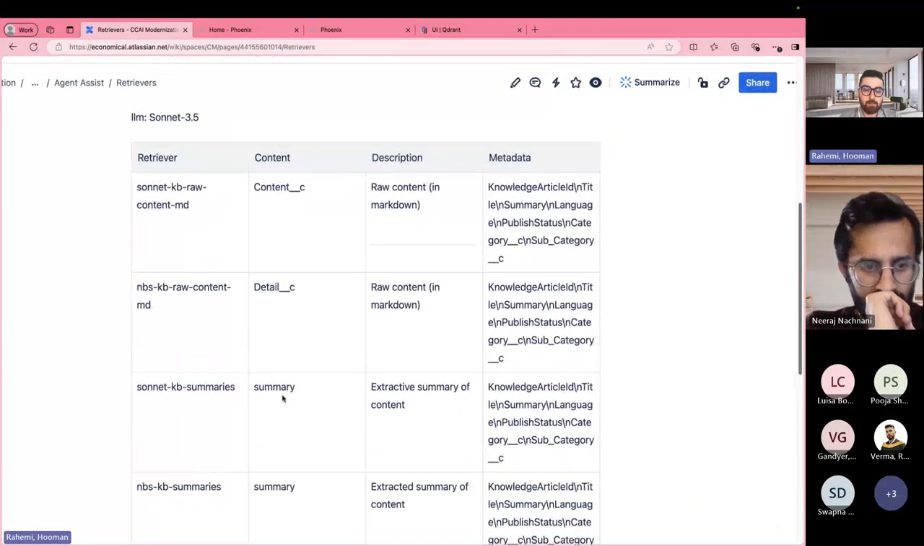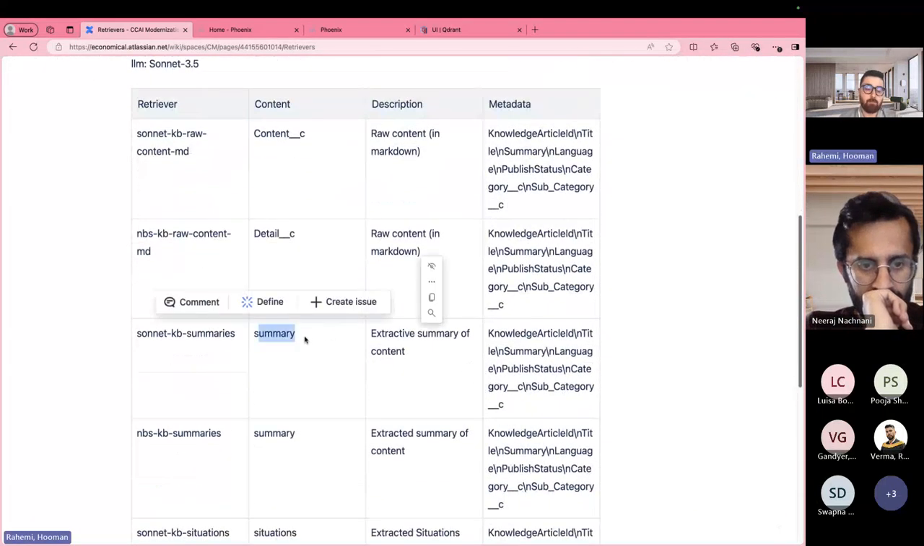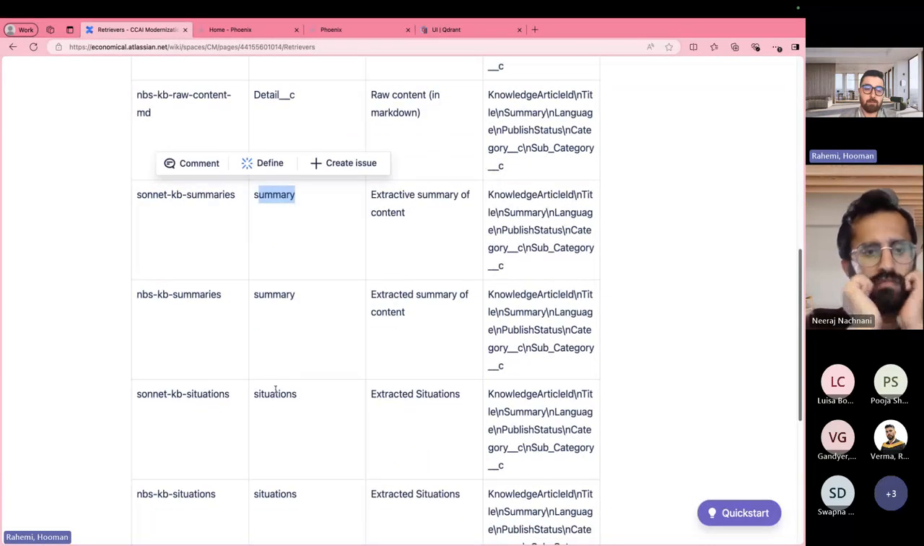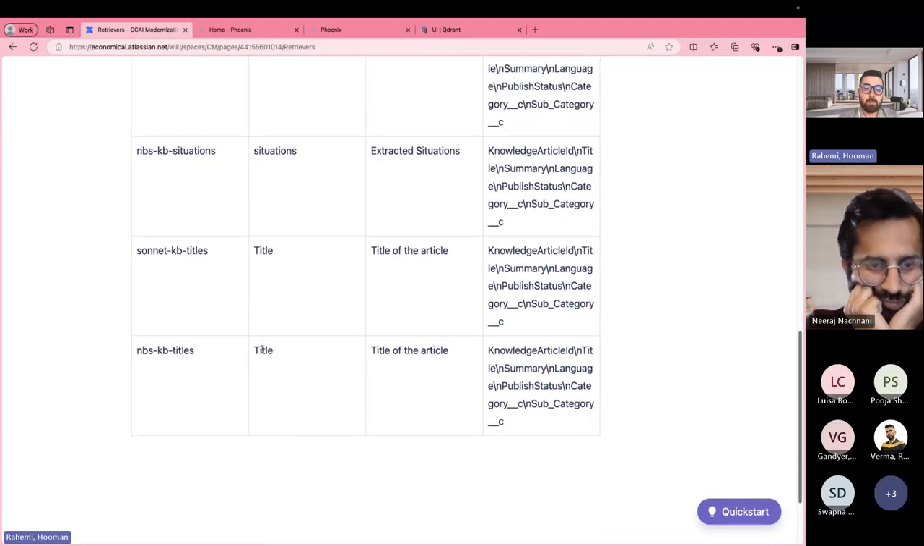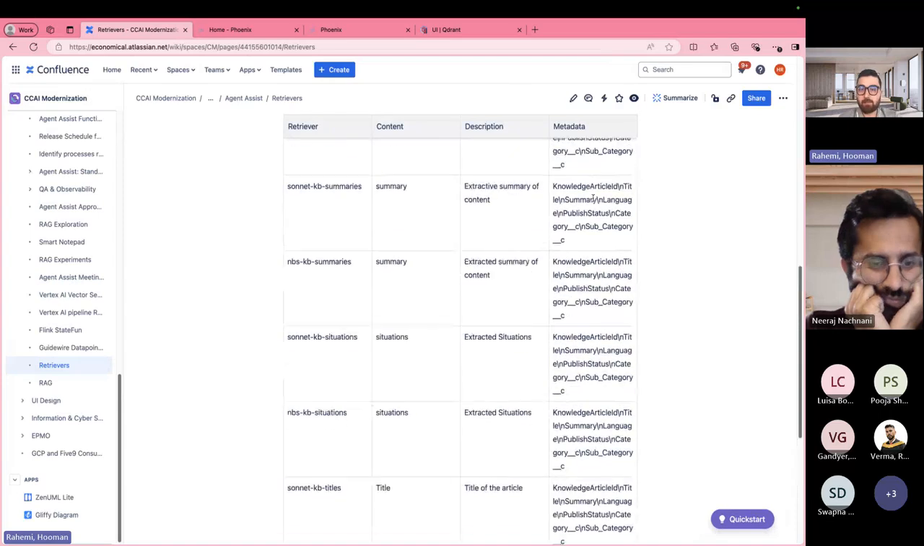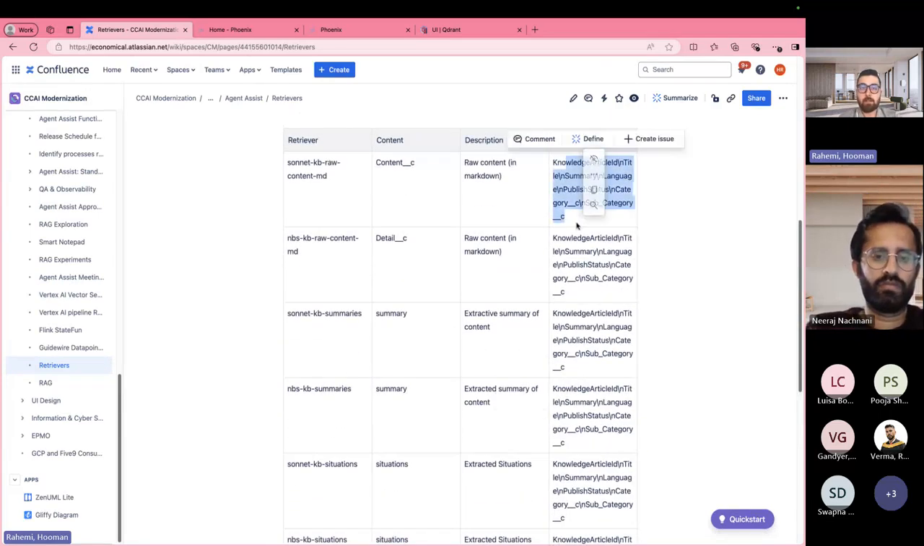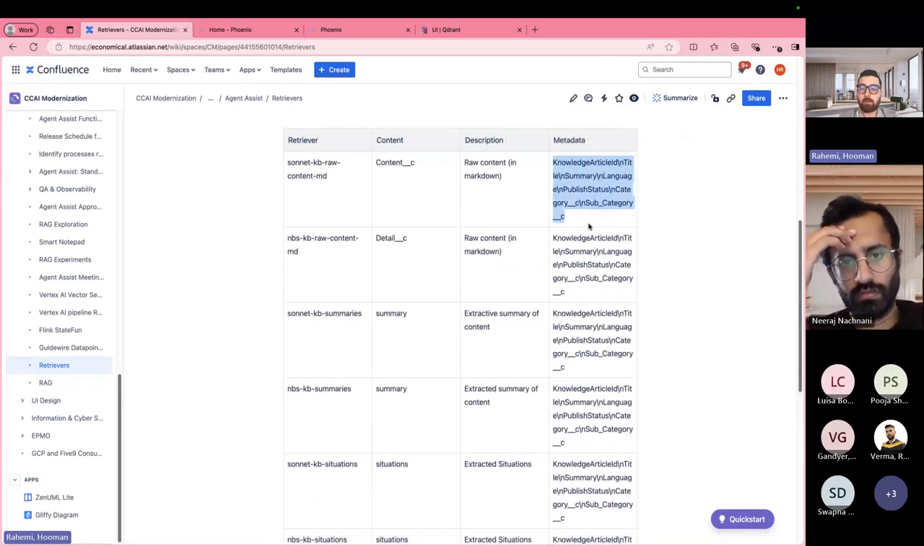So basically, a summary will be one retriever. Situation will be one retriever. The title is just the title of the document. It's not generated by LLM, it's just the title of the document. And we have a couple of metadata as well. These metadata are knowledge article ID, the title, language, things like that. We need these metadata just to filter in production.